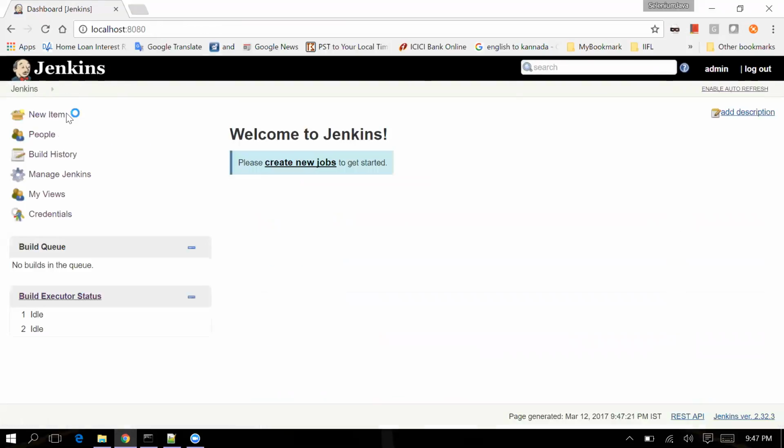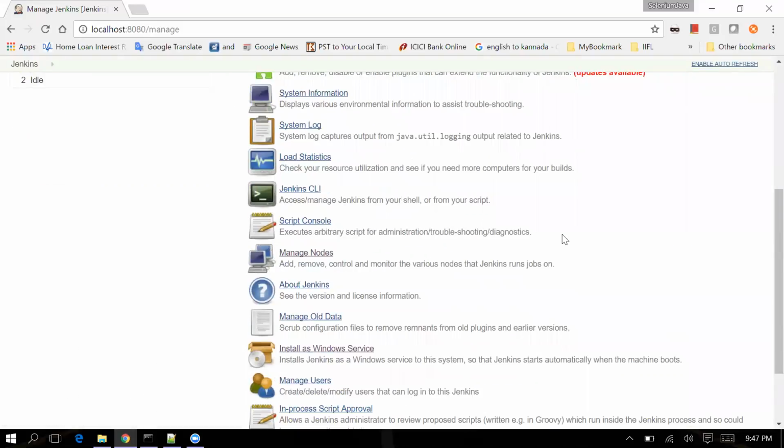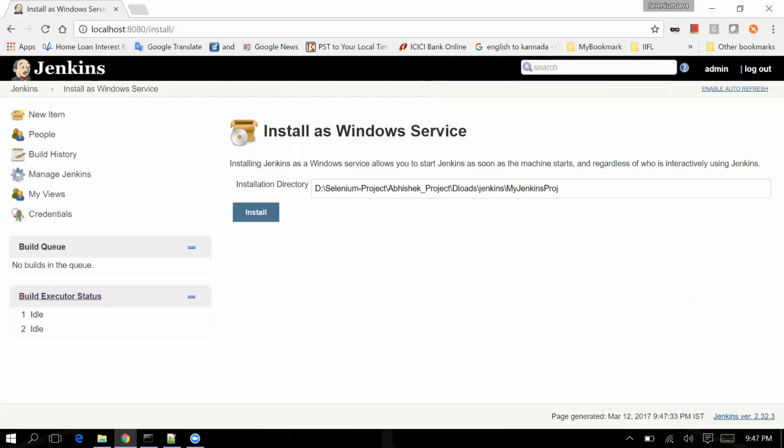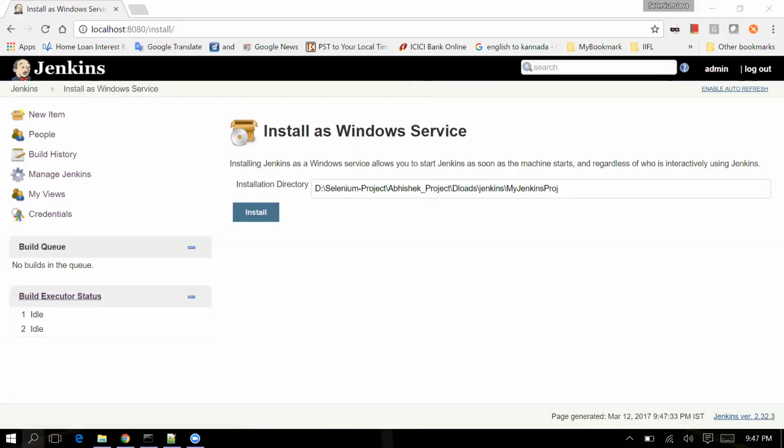So go back to the Manage Jenkins page. Here, there is one more thing you can see: Install as Windows service. So you can install Jenkins as a Windows service. As of now, I request you not to do it, because if you install it as a Windows service, you can see it in the Windows services. Like if I open services.msc, which is going to open the services screen.